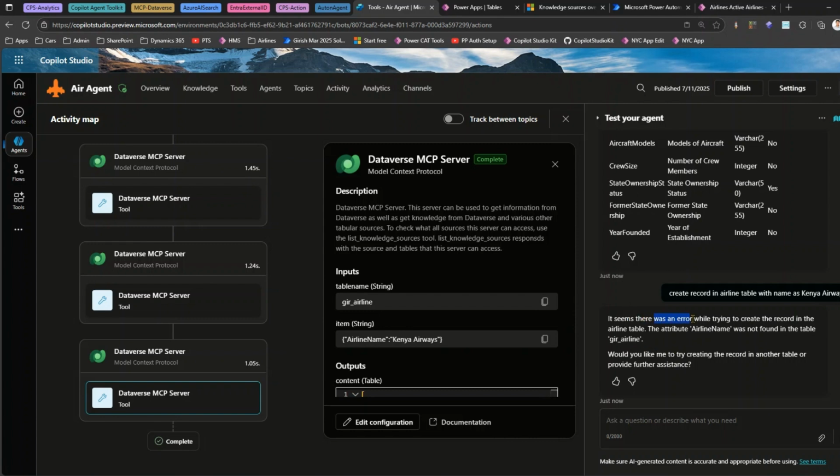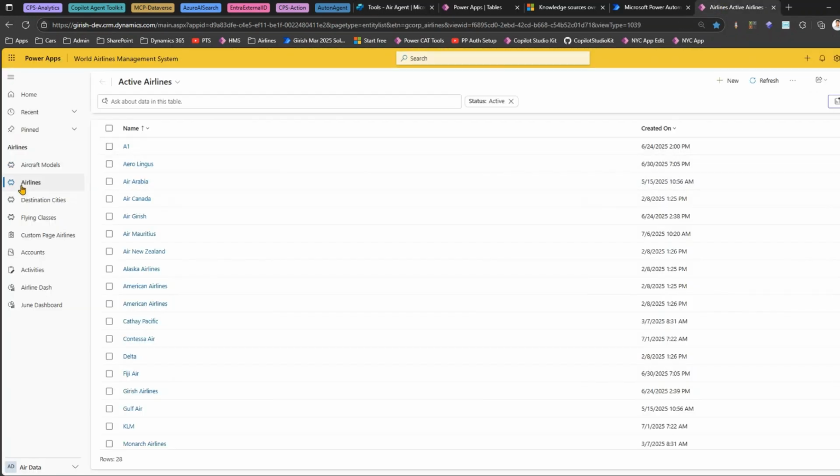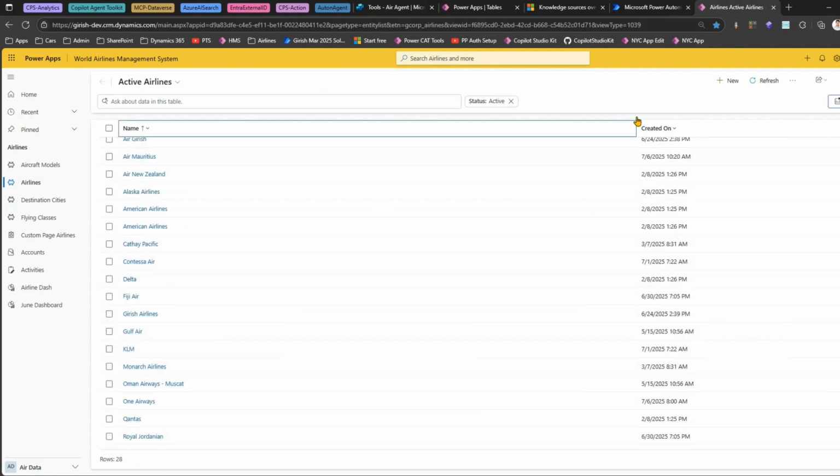It seems there was an error when trying to create the record in the airline table. The attribute airline name was not found in the table. Would you like me to try creating a record? Now what has happened here is that I already have this application as airline, and it has 28 records. My goal was to add a record over here.